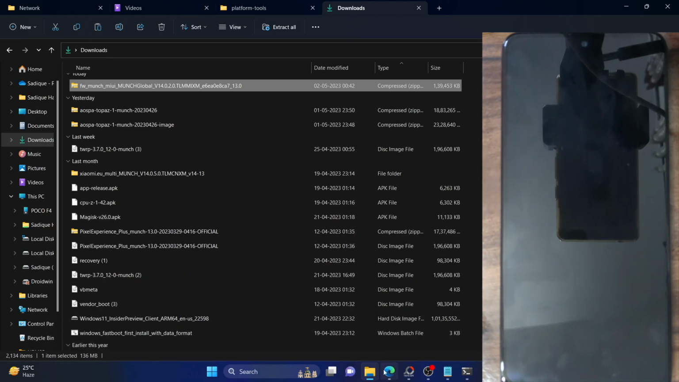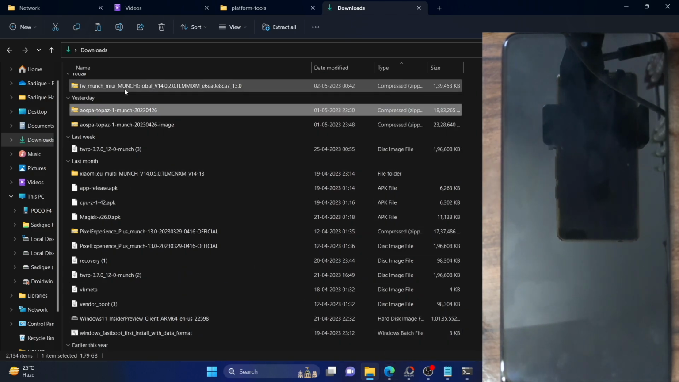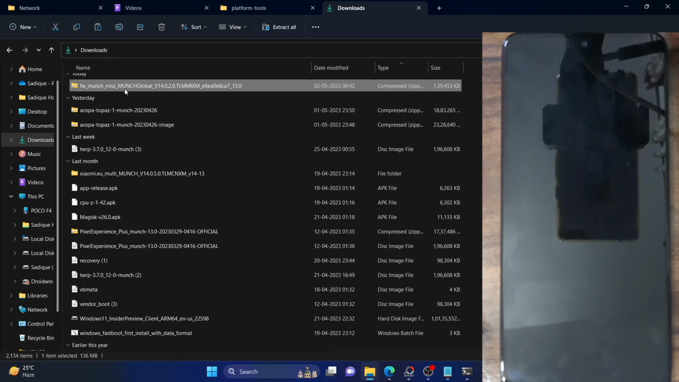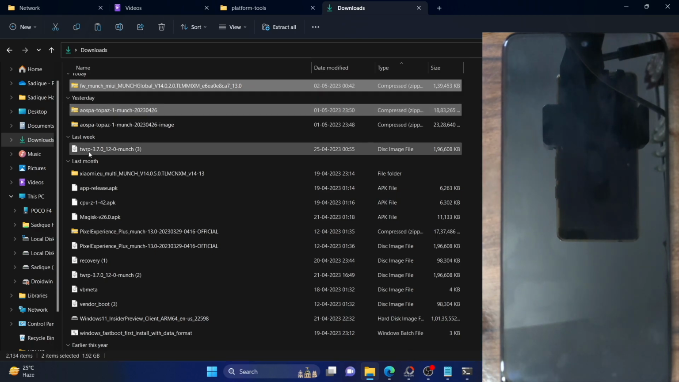So once you've got the ROM, this is the recovery ROM and the firmware, you'll now have to transfer both this file to your phone. So if your phone is not visible here, let me show you. First, let's copy both this file, and if you could access the phone from here, well and good.